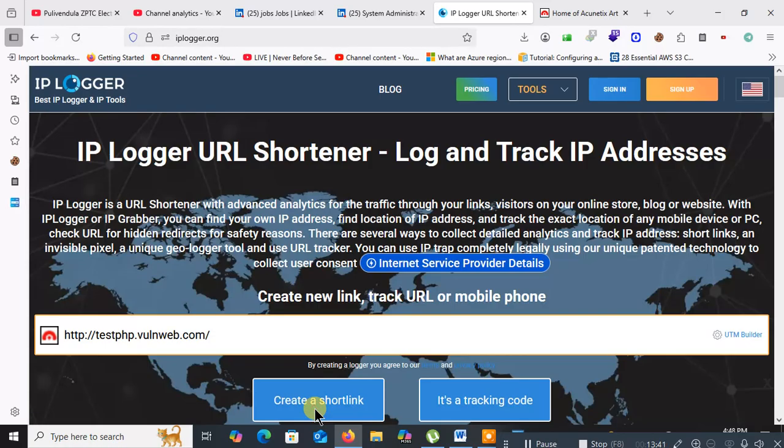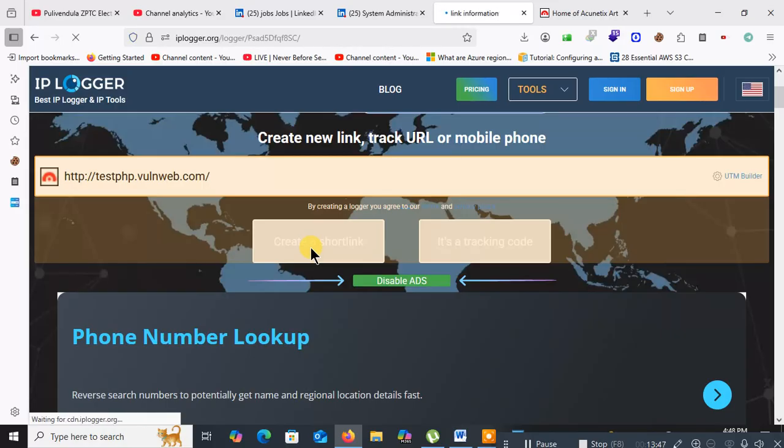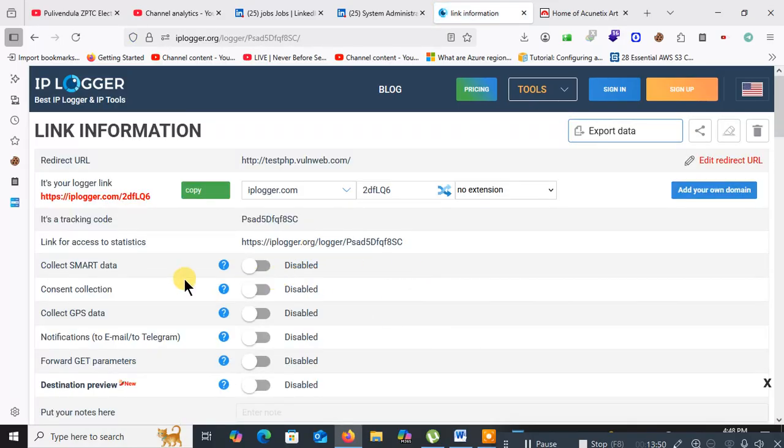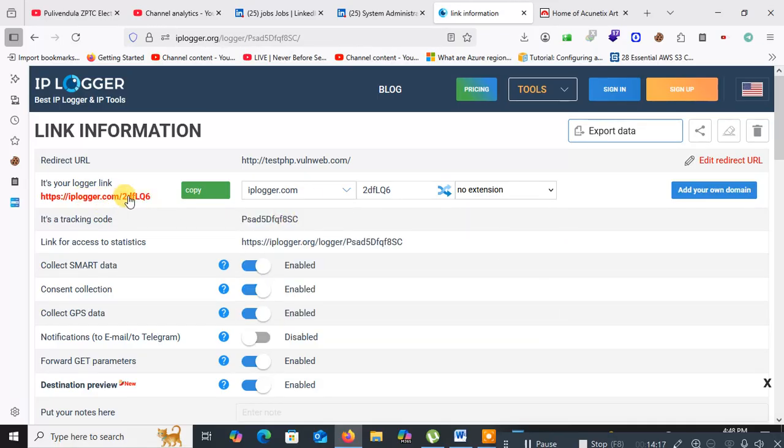Then create a short link. Here we need to enable all these options: collect smart data, consent collection, collect GPS data, forward GET parameter, destination, all these things. And it created one URL. You can change this URL by using a URL shortener also, but for that we need to pay money. I don't have money, so I'll just select this link. I pasted a link and it is converted into the IP Logger link.